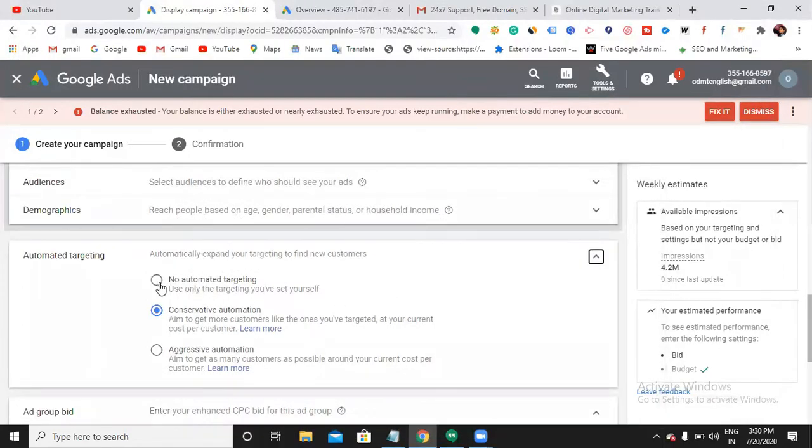When I choose no automated targeting, it uses only the targeting you have set yourself. So whatever targeting I have set, only that audience I'm going to reach, no other similar audience. When I choose aggressive automation, it is going to reach out to a wide audience irrespective of my targeted audience, aiming to get as many customers as possible at your target cost per amount.